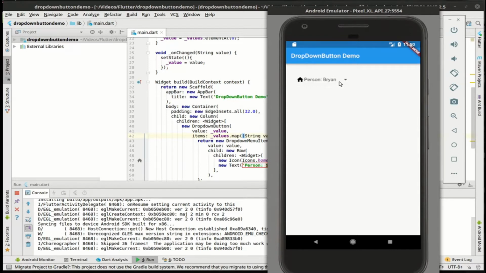So I'm going to guess it's just something that I had been fat fingering. But here is our drop-down list in all of its glory.